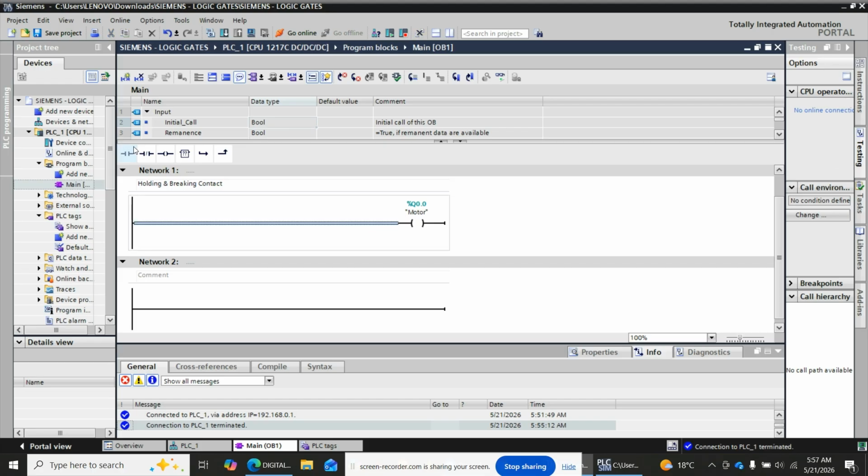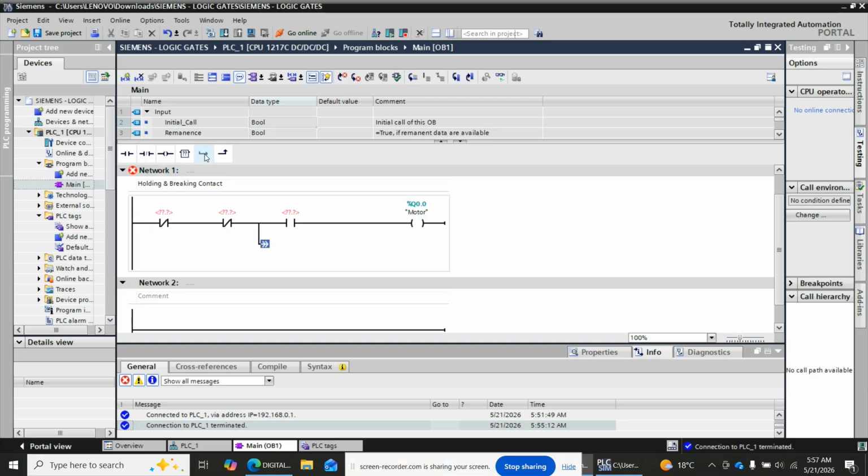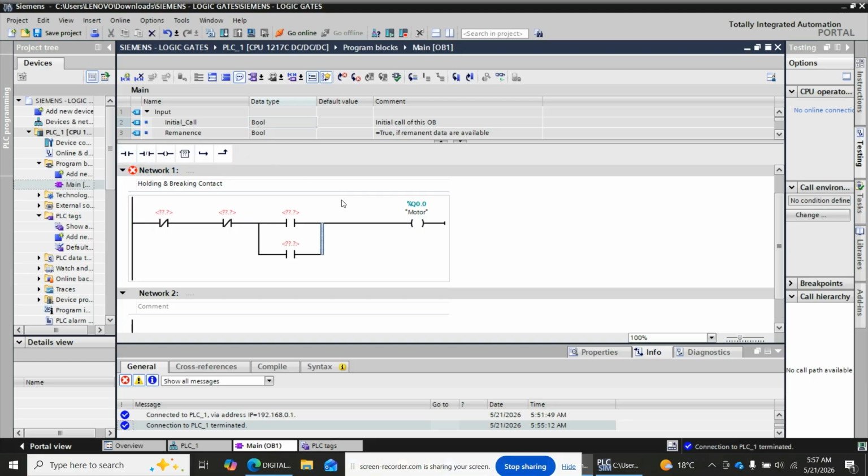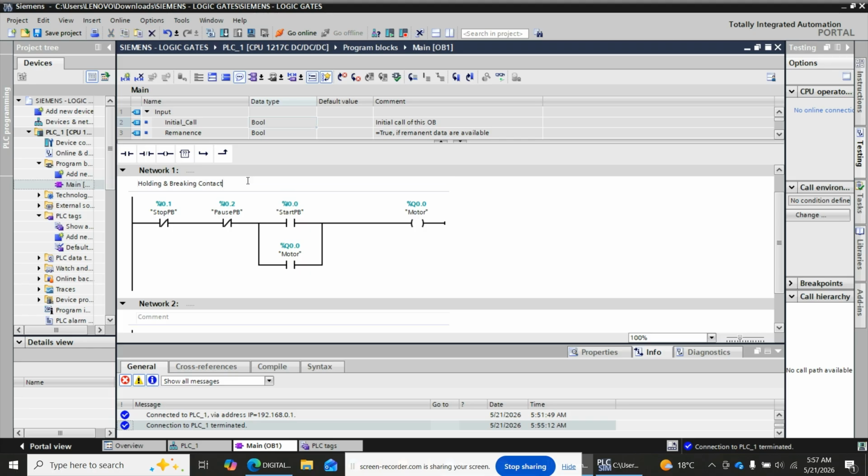Okay, after that, let's go back to the main. Now here I'll have my normal close switch for stop button, then for pause button, then I have here a start button which I will latch it with the motor. Then here I have the motor. So hapa hii itakuwa ni stop push button, hii itakuwa ni pause push button, hii itakuwa ni start push button. Oh, sorry, start push button, hii itakuwa ni motor again for latching, and that's it. So hii hapa tutaita ni start pause stop.